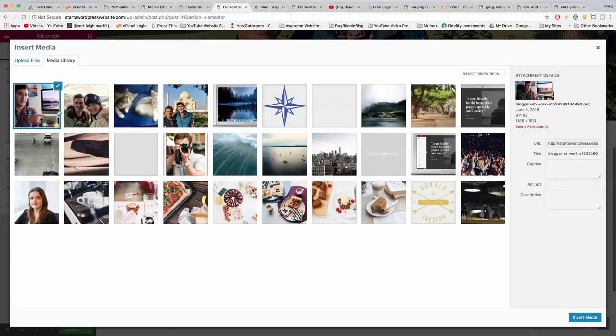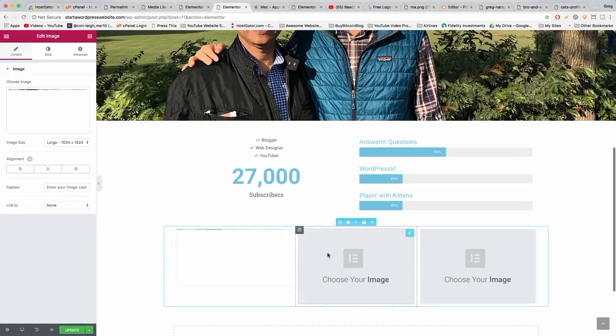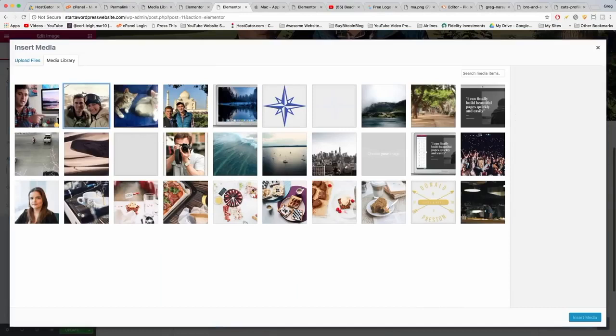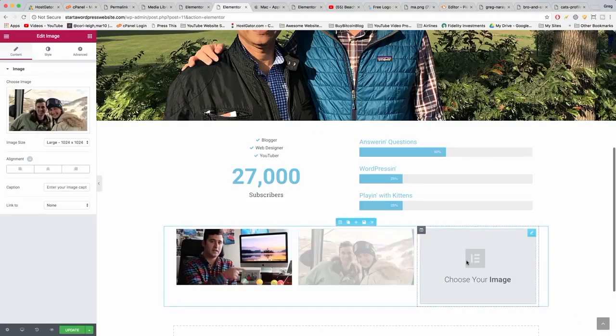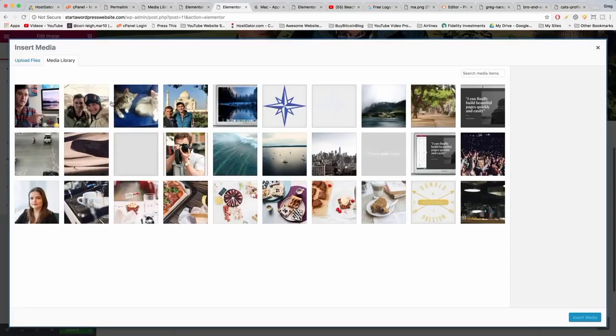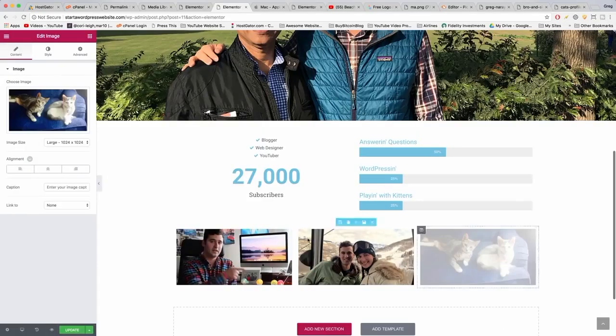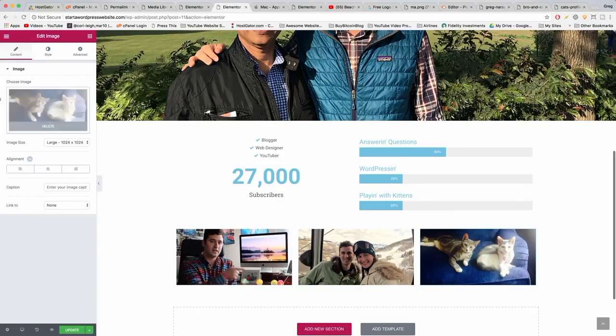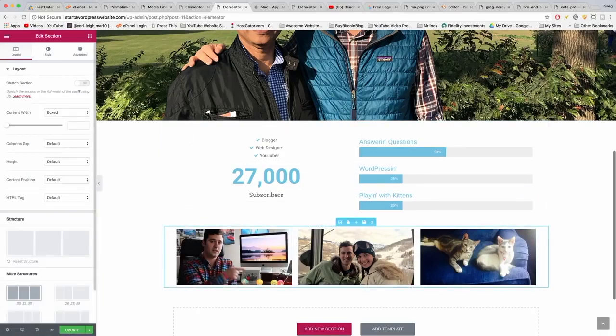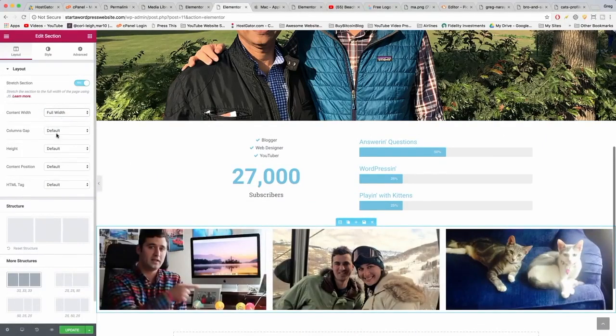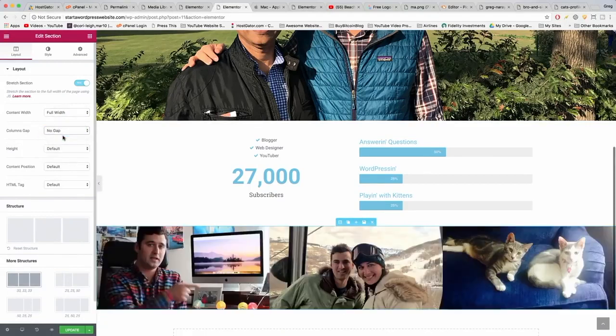Alright, in our case, I'm just going to grab this first one of the blogger. Second image, choose image, that's Angel and I in Veil. Third image, choose image, and kittens. Perfect. So how do we make these images stretch across the full screen? Well, we go back to the settings for the entire section. We're going to stretch this section. We're going to say content width be full width. And we're going to say columns gap, no gap. And we're done. And we can update.